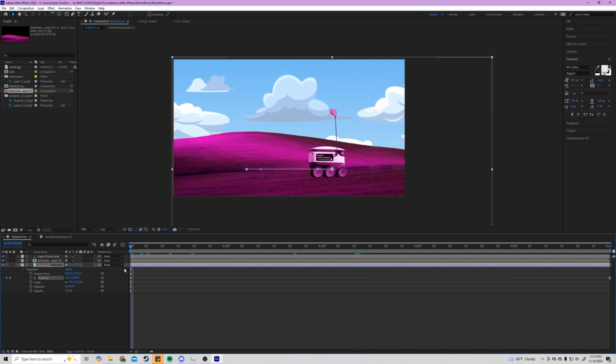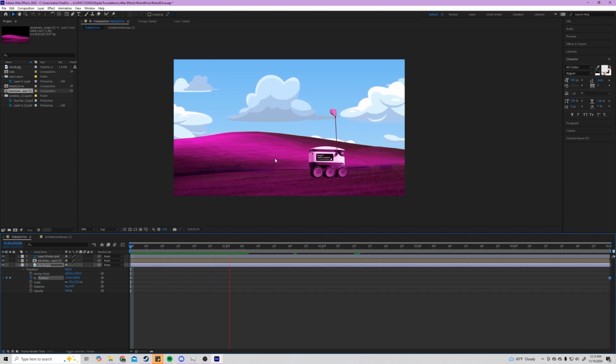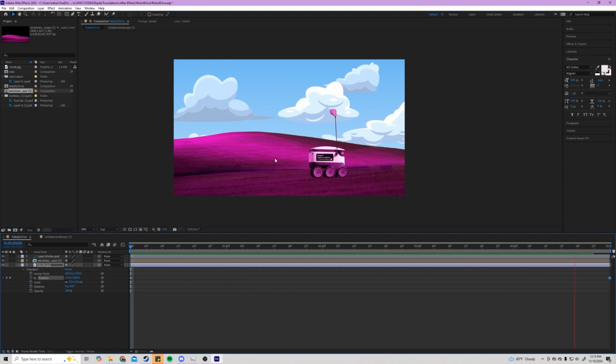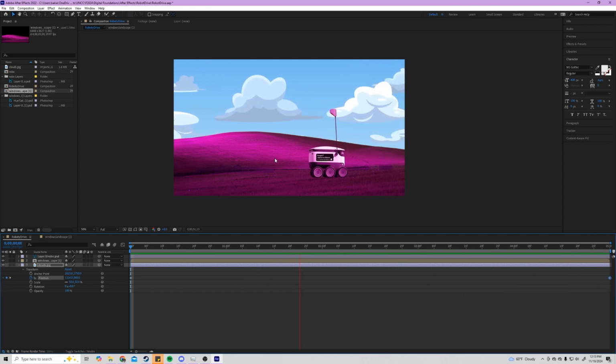So that's all we're doing for the sky. We're just setting 2 position keyframes, one at the start, one at the end. And now we're going to do a similar thing with the robot, but then make it a little bit more complicated.